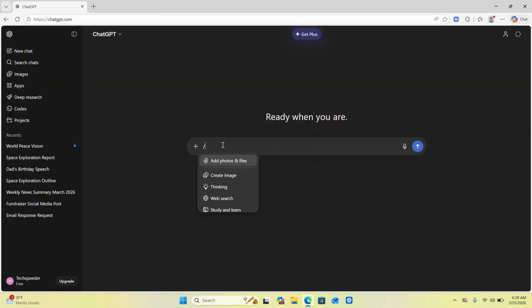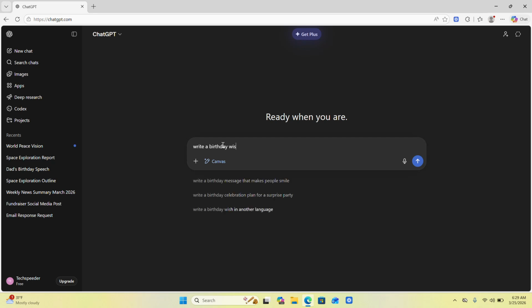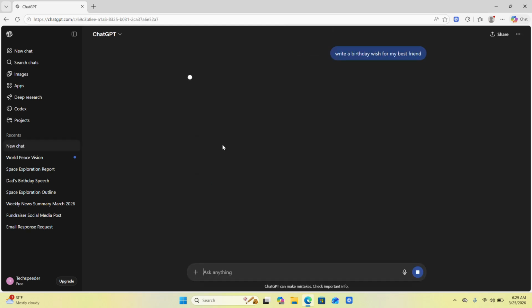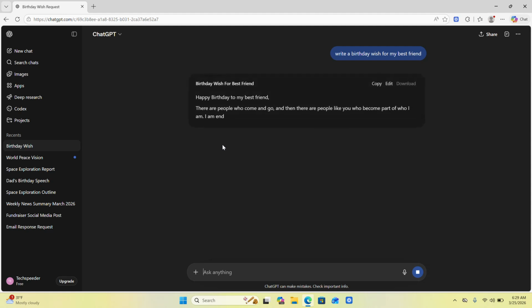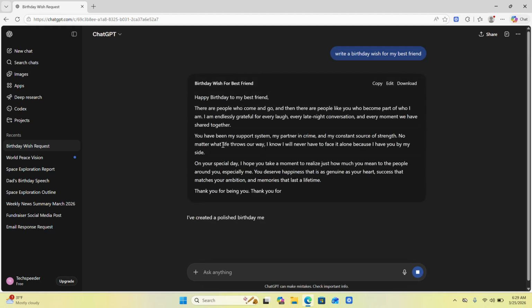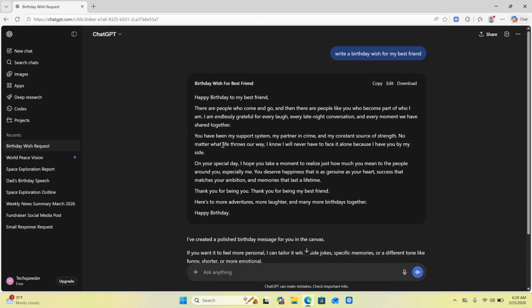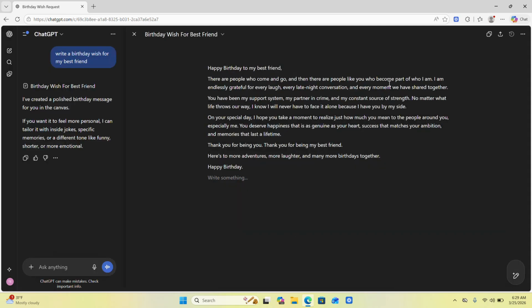So you can also just go /Canvas before you get started and write a birthday wish for my best friend. So this will automatically generate in Canvas mode already. So I would recommend, if you know you're going to be editing in Canvas mode, just do the /Canvas and start that way. Otherwise, you can just ask it manually. So here I can hit edit and let's dive into Canvas directly.